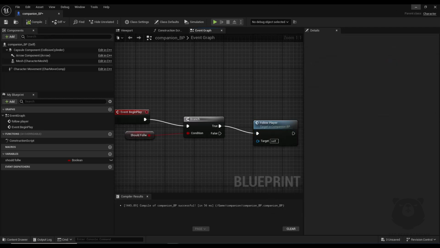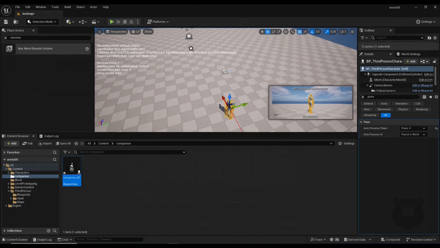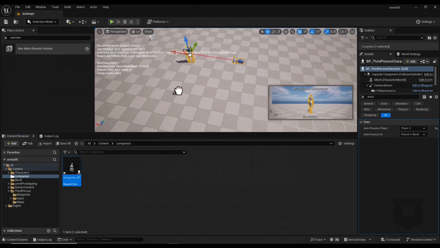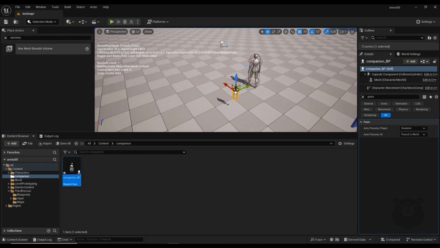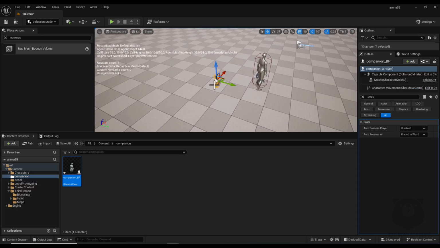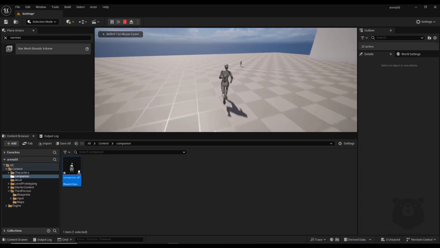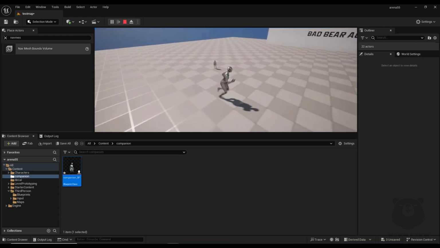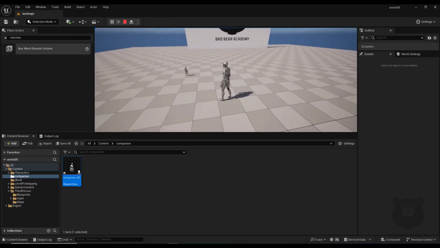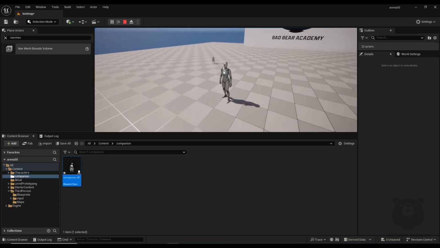Now I compile and now I place my companion somewhere inside my level here. Now I run the game, but as you can see this companion doesn't follow my character, and that's because I don't have any nav mesh volume inside my level.